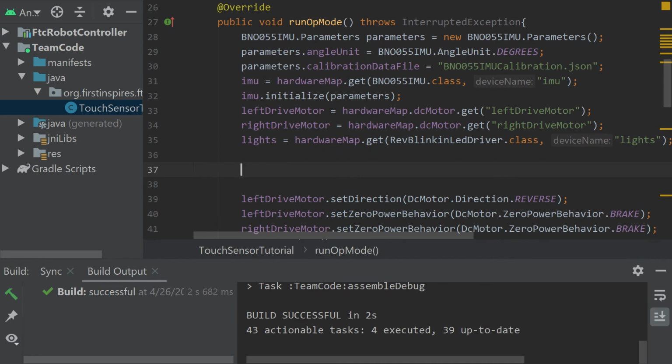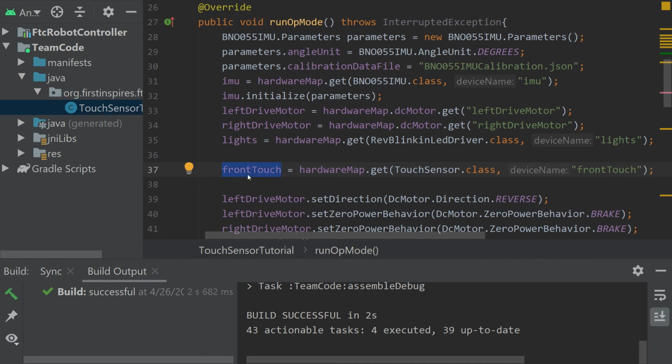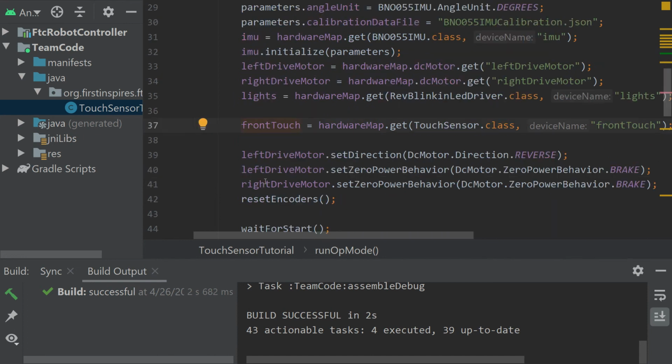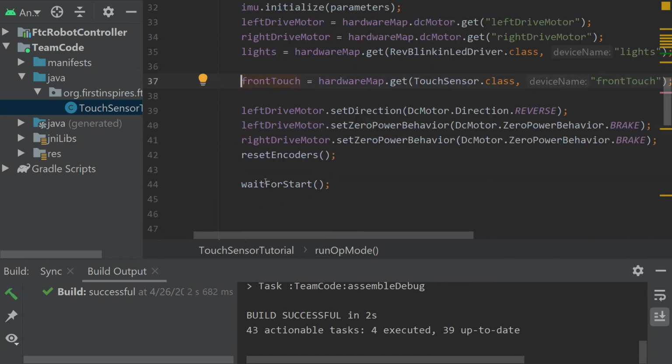So now let's initialize it. We have to initialize it like a sensor, of course. Let's go frontTouch equals hardwareMap.get, and then the TouchSensor class, and then our configuration name, which is frontTouch. Let's review that. We have the variable name that we're going to use in the code equals hardwareMap.get, your class, and then your configuration name. Just like you initialize any other sensor, we initialize the touch sensor.